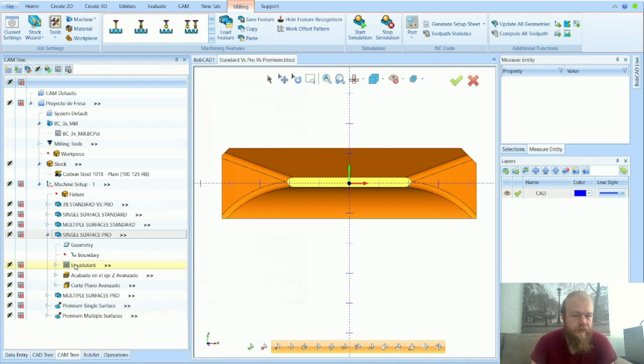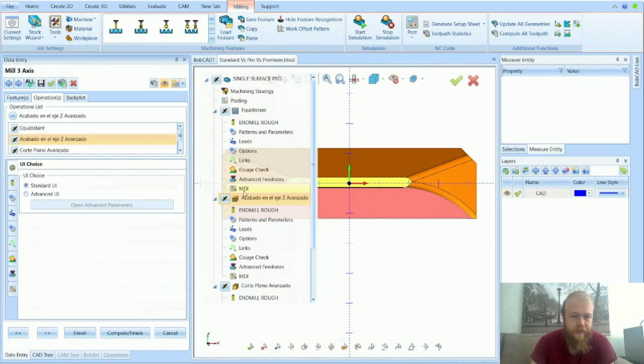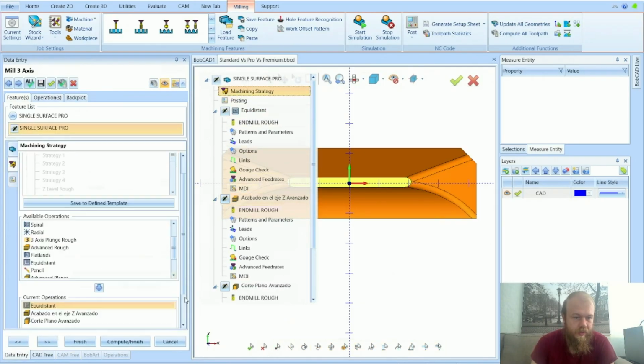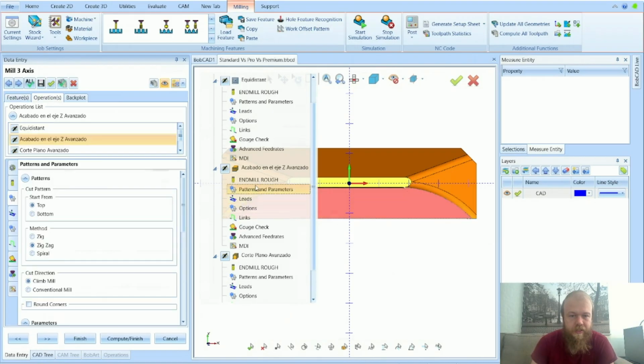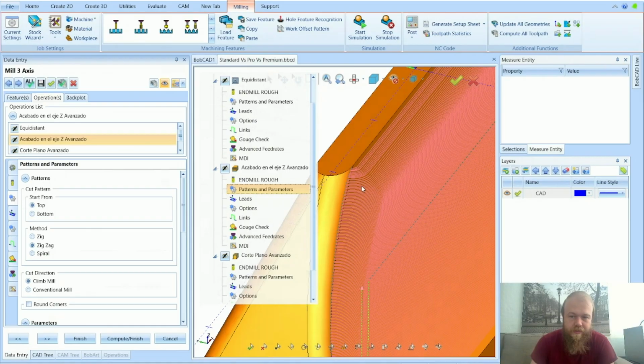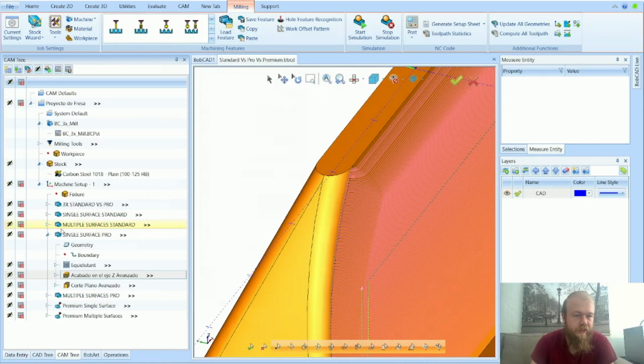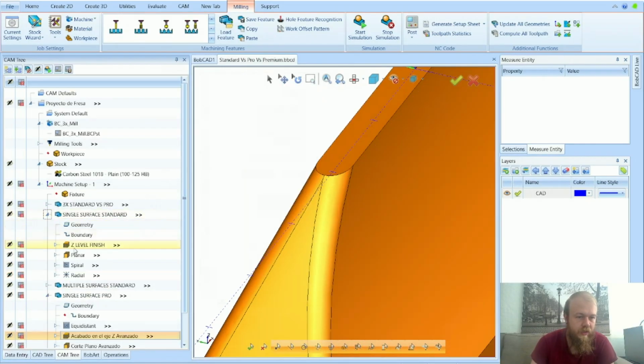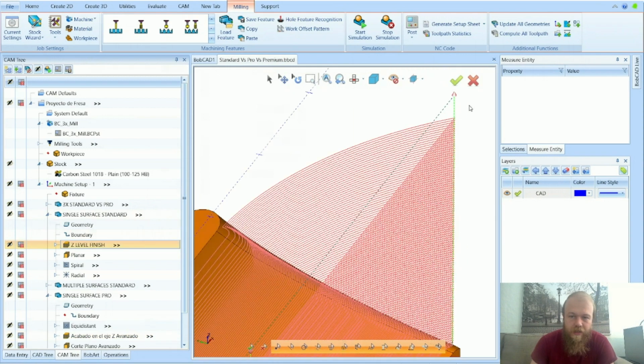Next, so we went through equidistant. What were these other ones here? I think this is Z-level finish, and this is planar. Okay, so Z-level finish, zigzag cut pattern. And you can see the difference between the Z-level finish here. You've got these extra moves over here as it comes in.